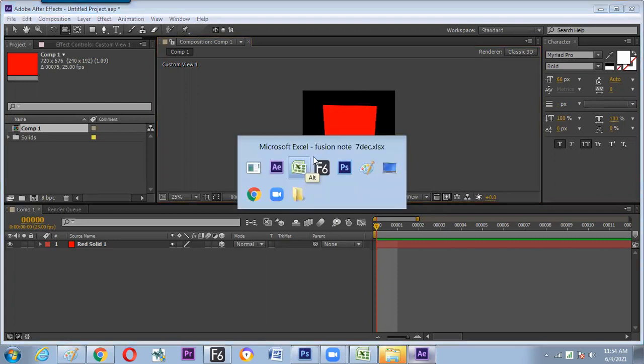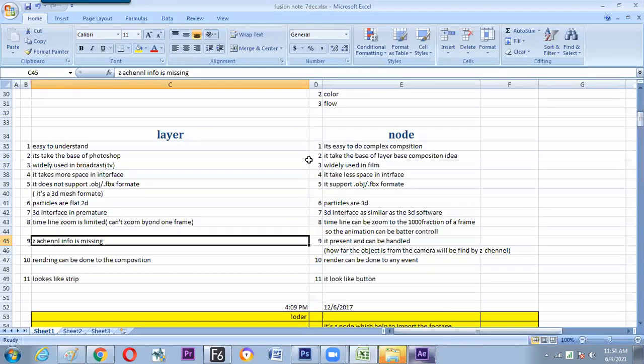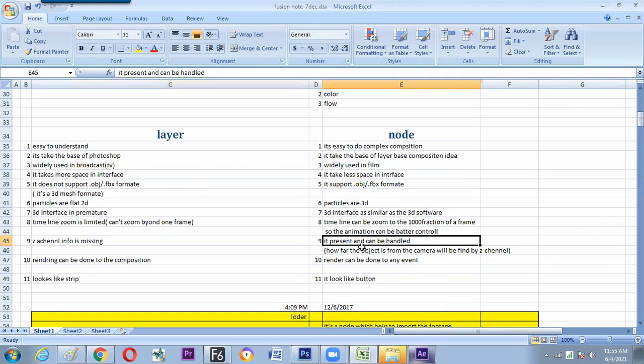I have just taken the help of this explanation, but I hope I tried my level best to get you clear. X coordinate, Y coordinate, and Z coordinate. Z is front and back. How far the object is away from the camera in front, that information is saved in a channel called Z channel, which is not supported in After Effects, but in Fusion, it is supported. It could be a question: what is Z channel?